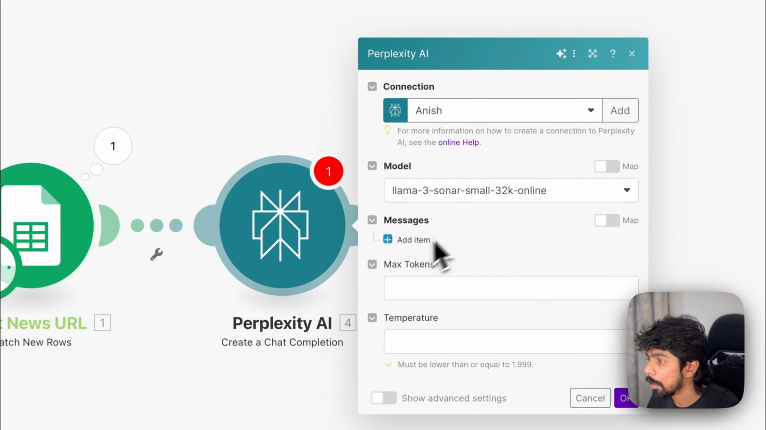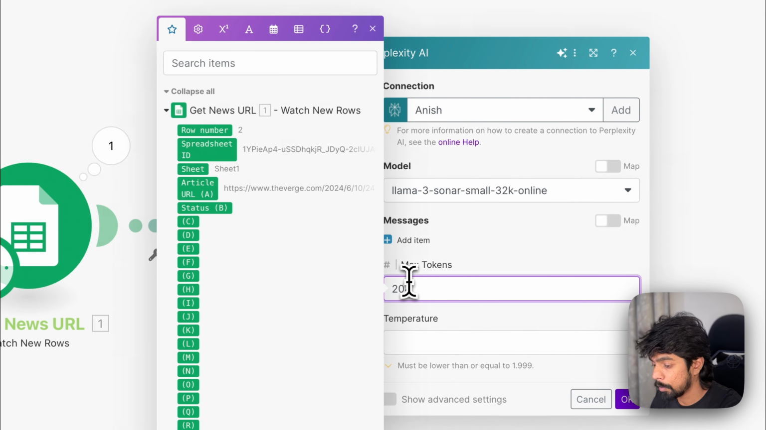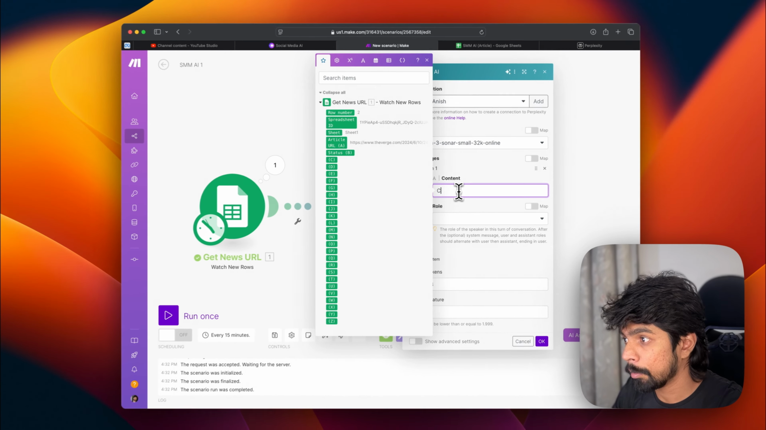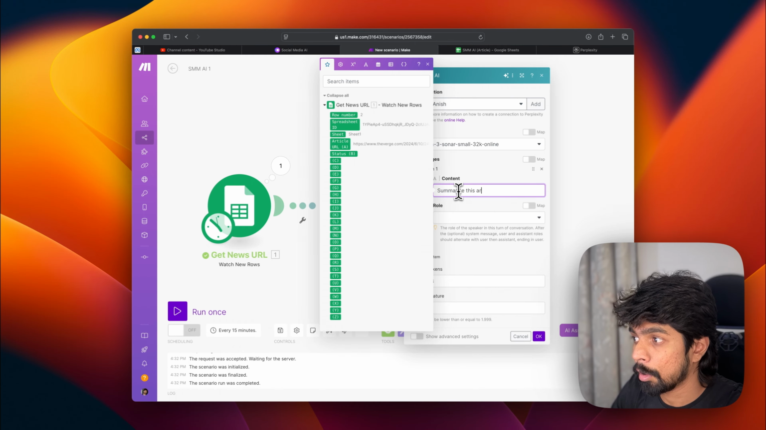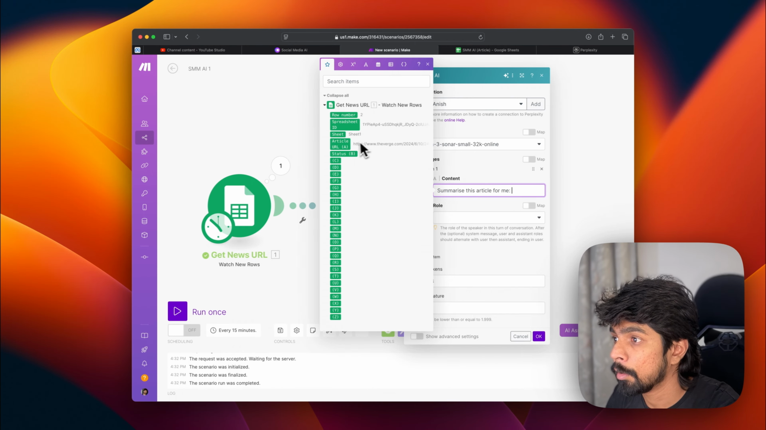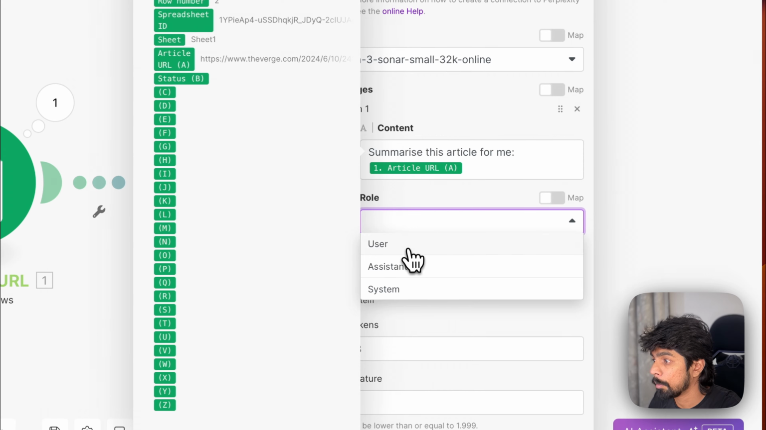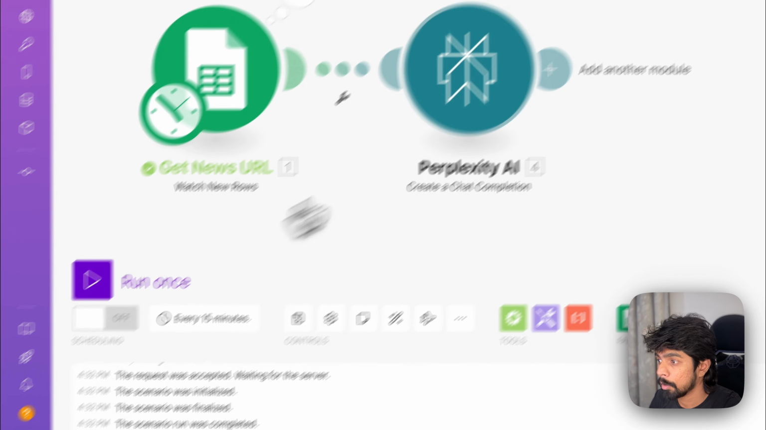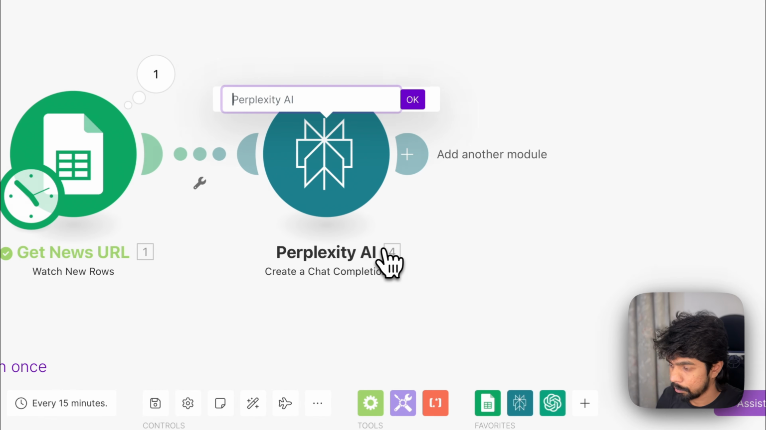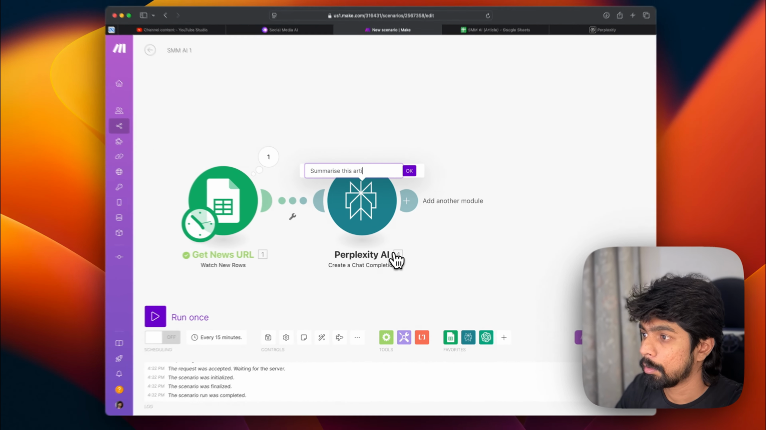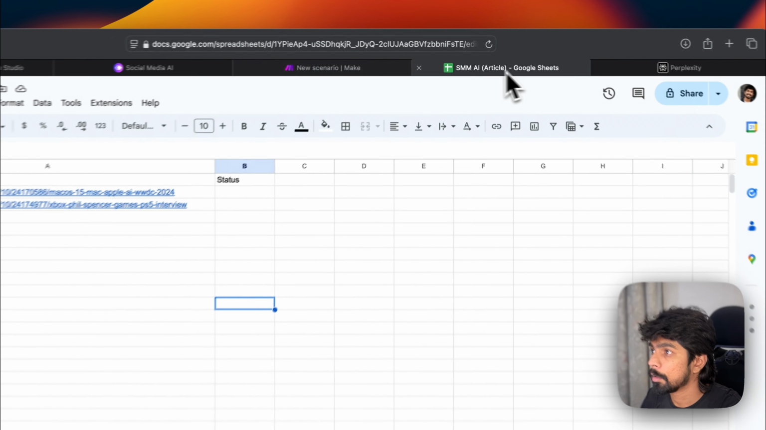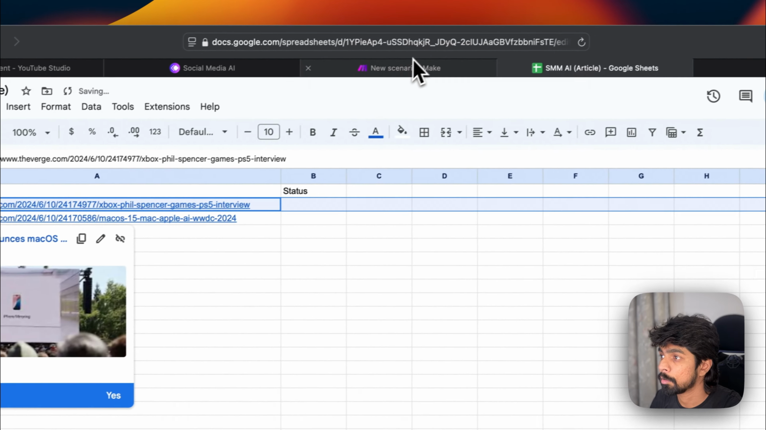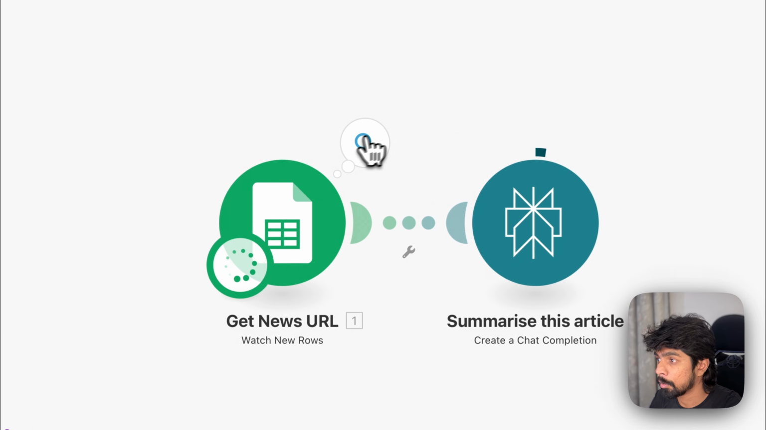Yeah, this is good. And then the max, this one will be 2040, and the same thing that we're going to use. Content should be summarize this article for me, and then we will use this, and the role will be user. Okay, and then we press OK. And yes, what we'll do is we will do this here and delete this row so that we can run this.